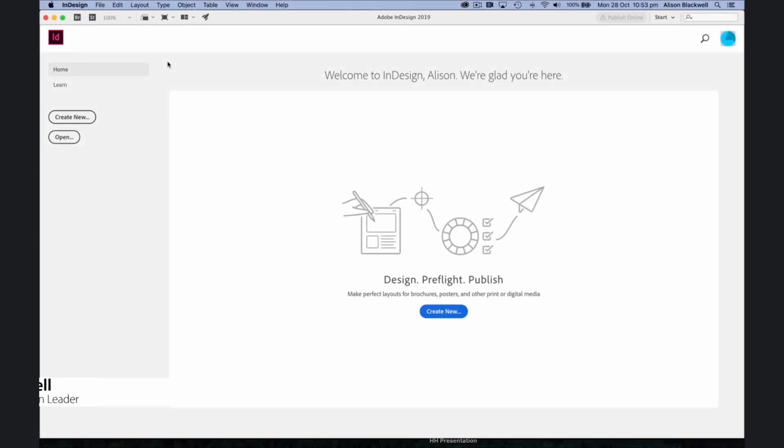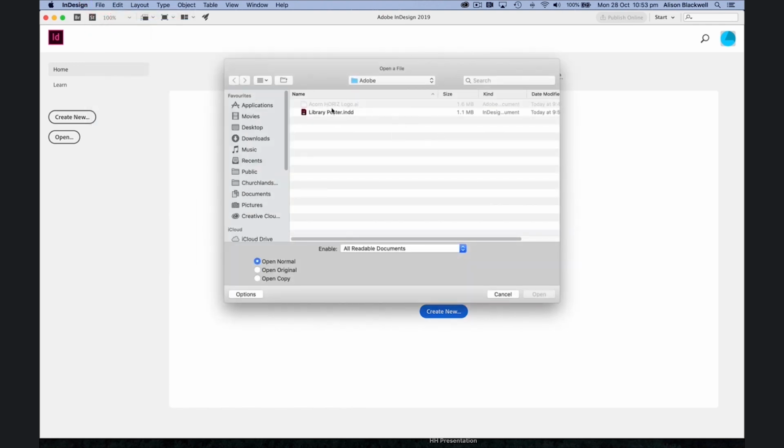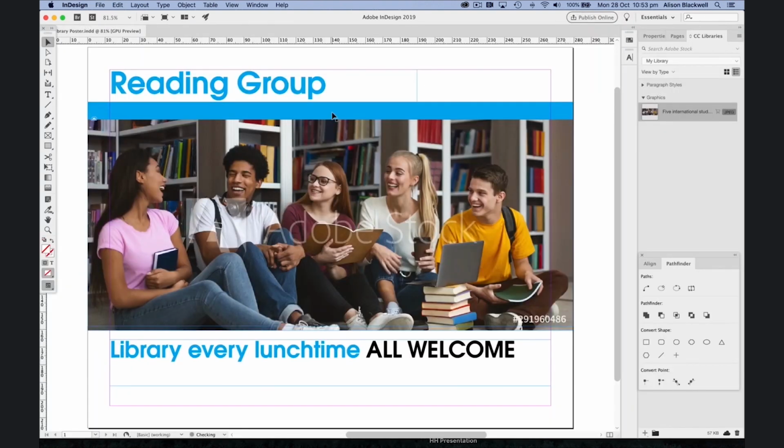In this second part of getting started with InDesign, we're looking at how to add some extra design elements and include your school logo in your poster. File, Open. Let's open the poster from last time.